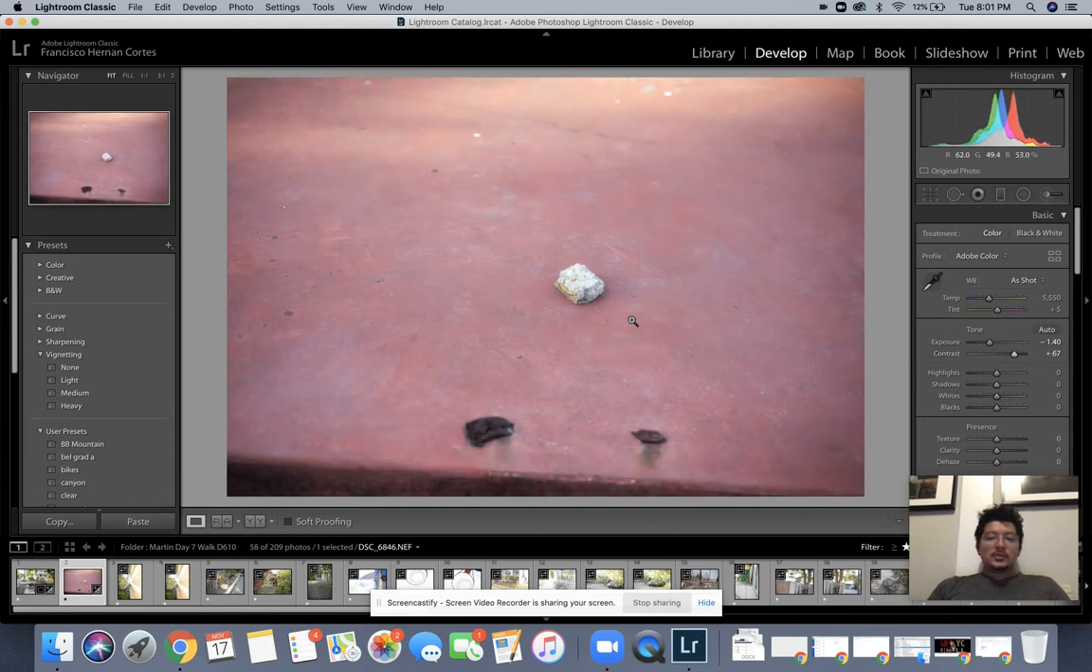A lot of times when we get really soft images where we have to increase the contrast, it's because it was in the shadows or the shade. If it's in direct sunlight, a lot of times you don't really need to tweak too much.